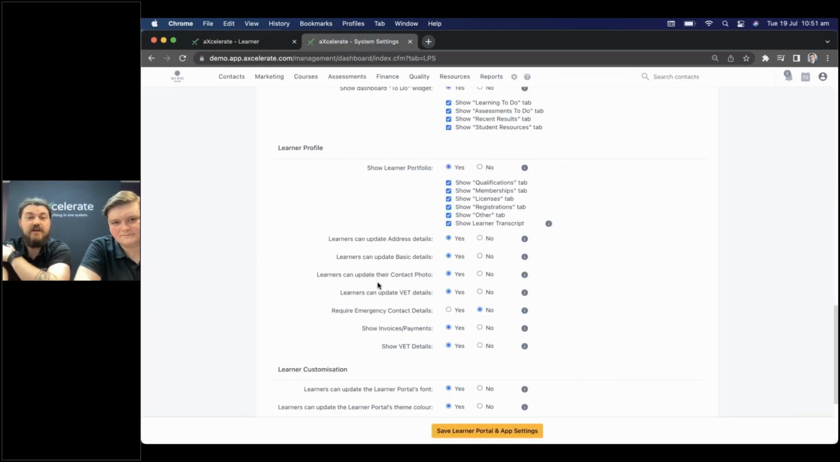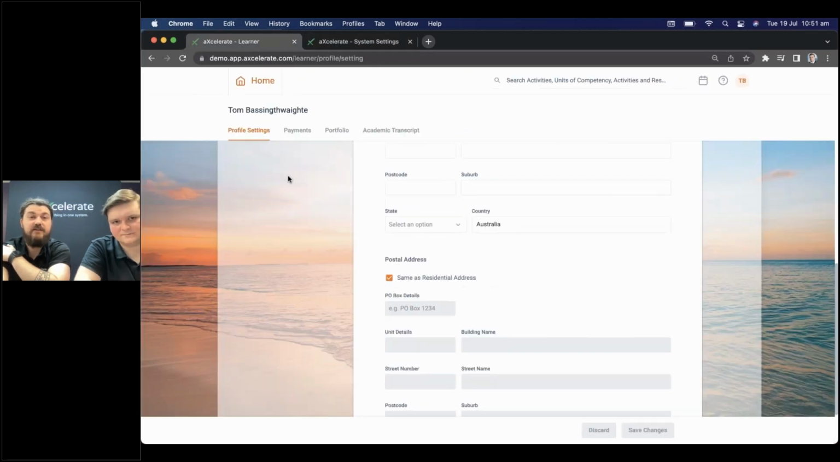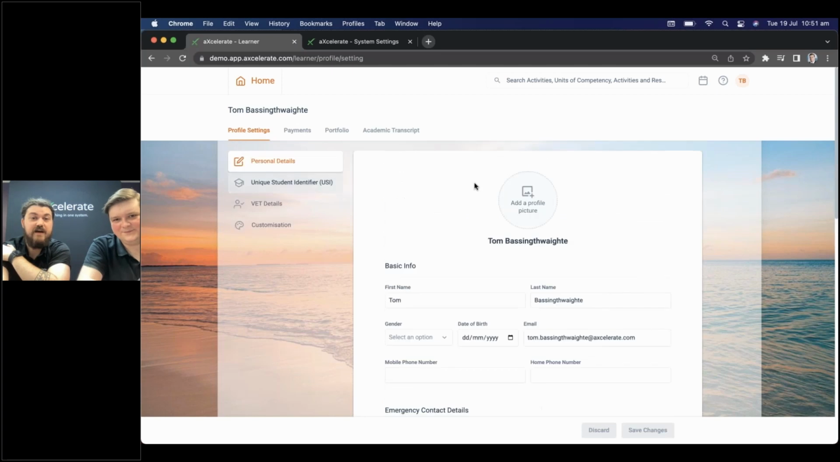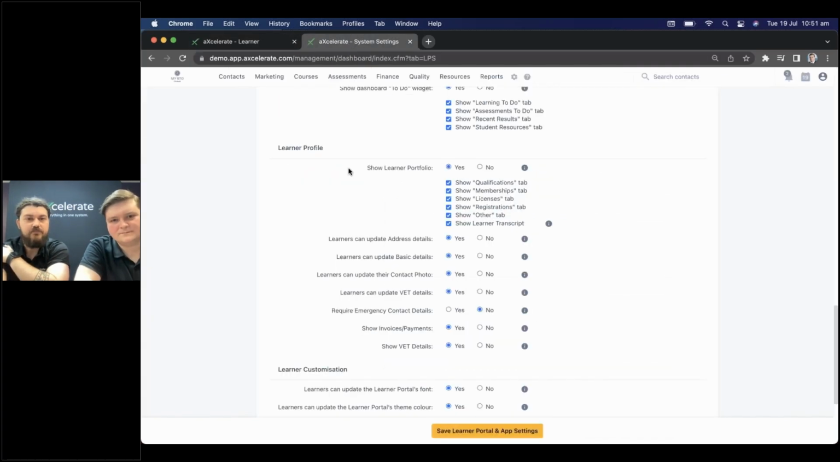You also have information where you can have the learners update their own contact photo. That can also be done pretty easily. Scroll all the way up just at the top there, adding a profile picture at the top there. Okay, so you can also get them to update their own vet details. You can get them to update their own emergency contact details.